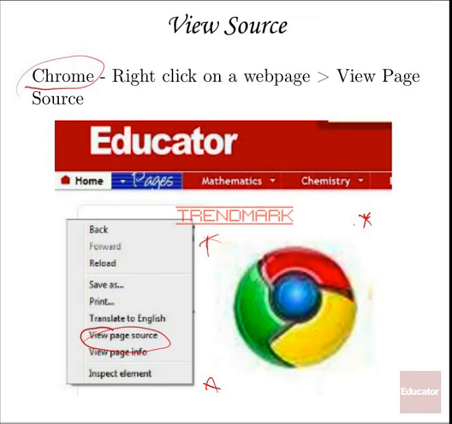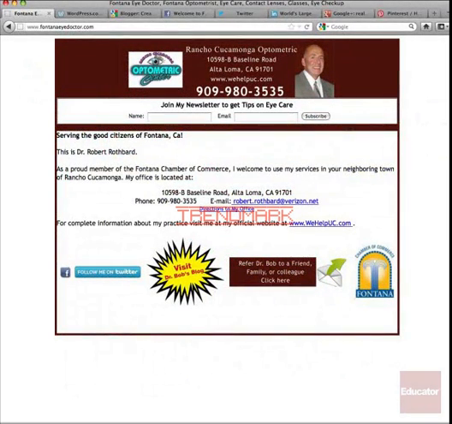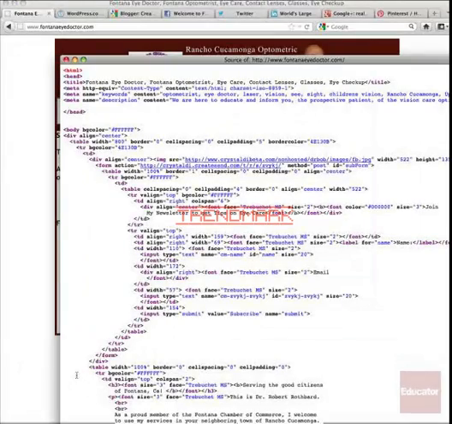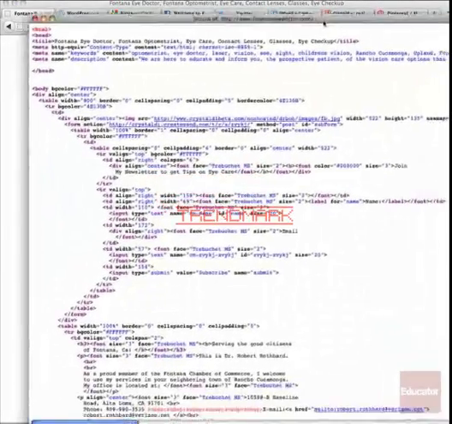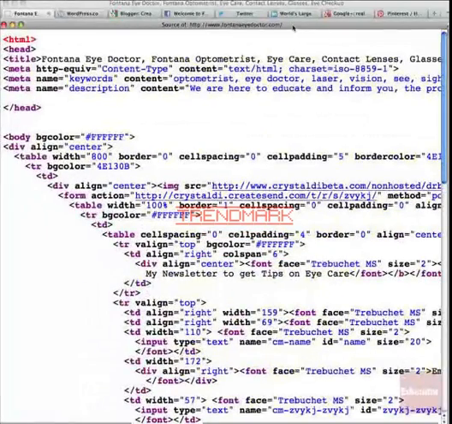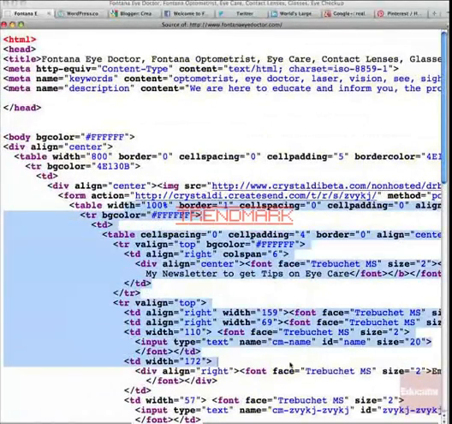Let me give you an example. Let's go ahead and open up a web page. Here is a gentleman who is an eye doctor, and if I wanted to view his source code, basically I will go down. This is Mozilla, so I will view the source code, and this appears. It appears as a separate entity. I know it's hard to see, so I'm going to increase the font size. And as you can see right here, all this is code that was used to create that one small page.